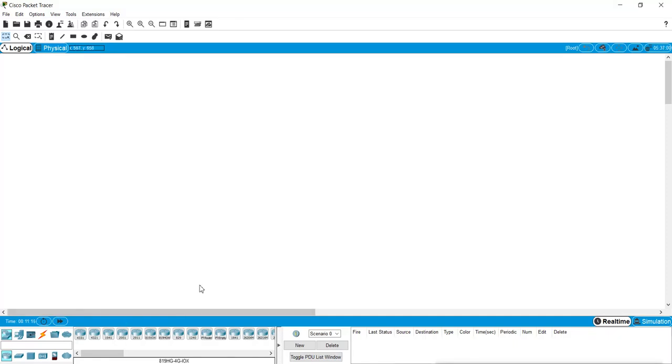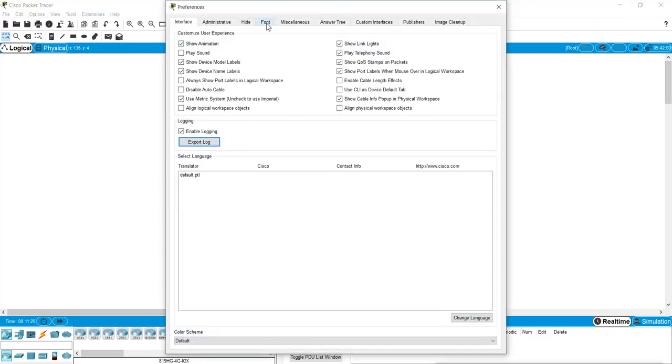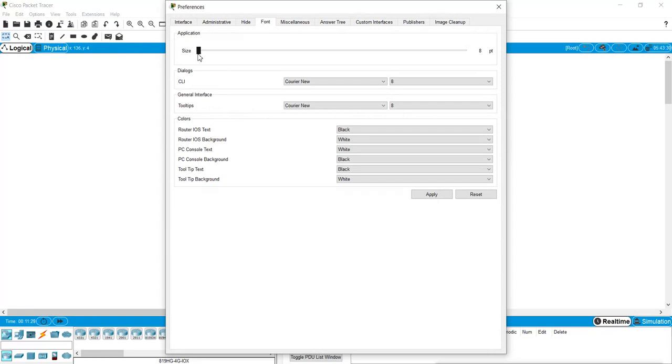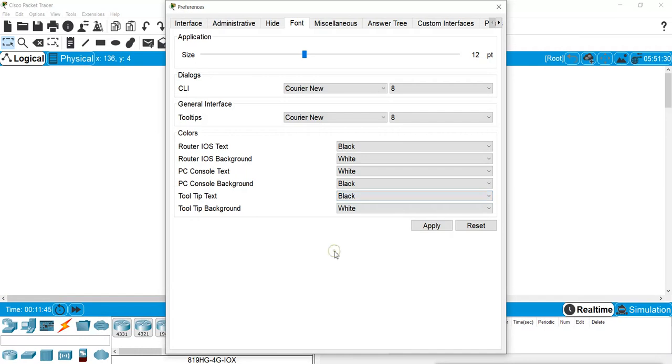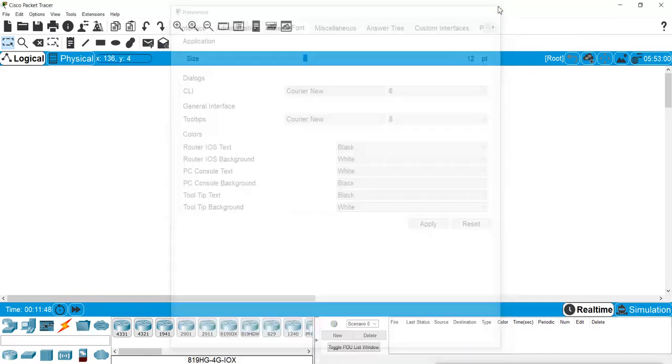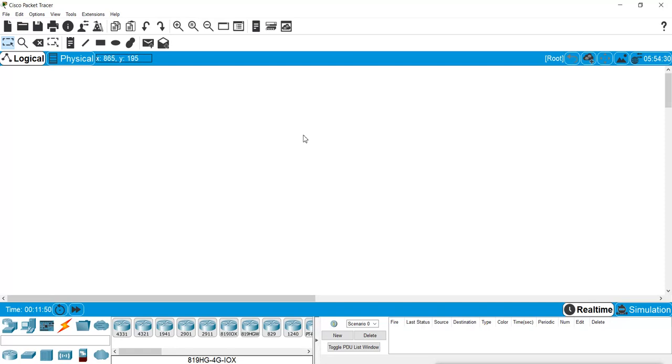Now these icons are showing very small, so I can make them bigger. I will go to the Preferences option, and here in the font option I have the application size. It is 8 points, so let me increase it. I'll go for 12 and apply. Okay, now you can see our application is looking very big. These options are looking good.